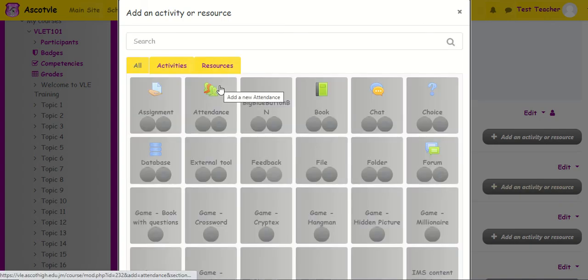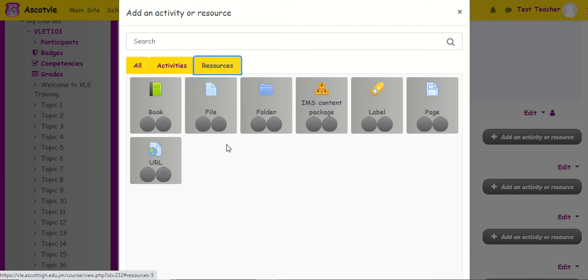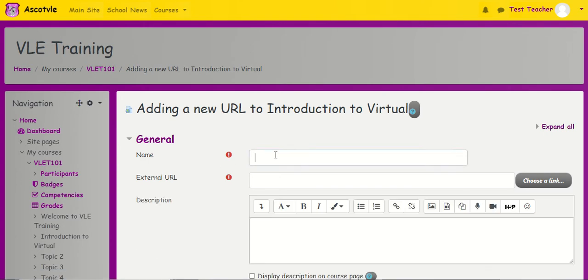So I am going to add, now most importantly, we must know activities are different from resources. Resources are the modules used to present the information to the students, and activities are the modules used to assess their learning. So we want a URL link, so we're going to put up a URL link.